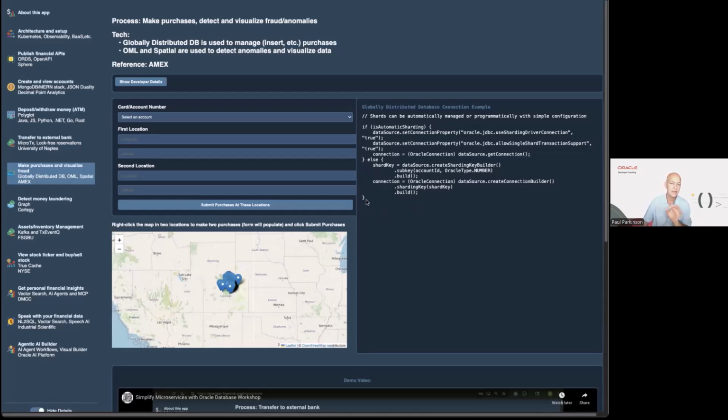And all you had to do in your application was these lines of code, right? And it's really two lines of code. One is, if you want your sharding automatically handled for you, all you do is set this property on the data source that says use sharding driver connection and you're done. So you took your app today, set this value, we take care of all the sharding and you're off to the races, as they say.